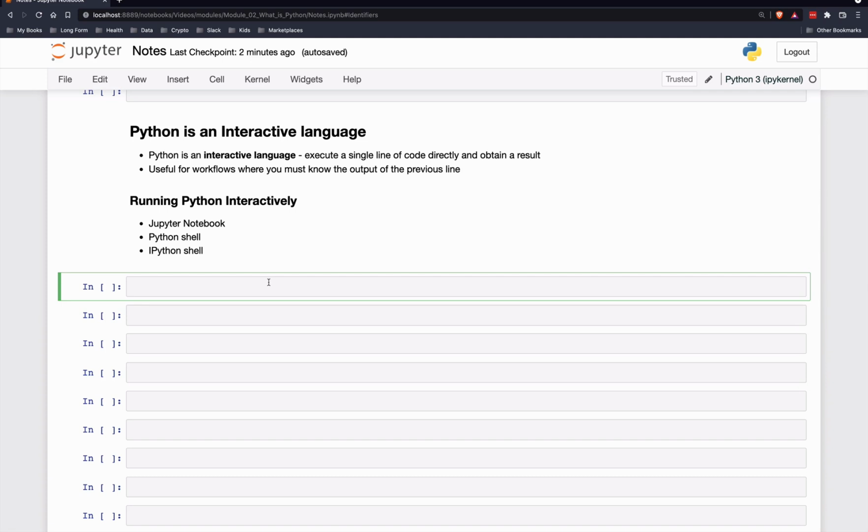We're now going to see how Python is an interactive language. That means that you can execute a single line of code directly and obtain a result, and then execute another line of code and get that result, and repeatedly interact with the language. So one line at a time. You're constantly writing code, executing it, getting a result, and then repeating that process over and over again.